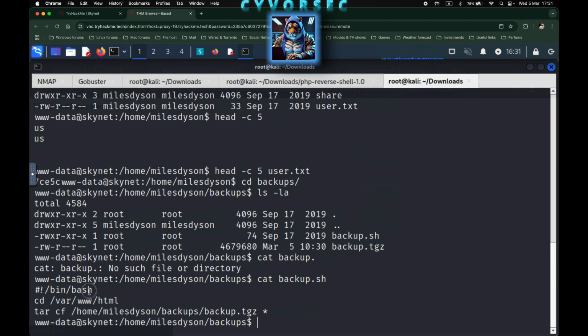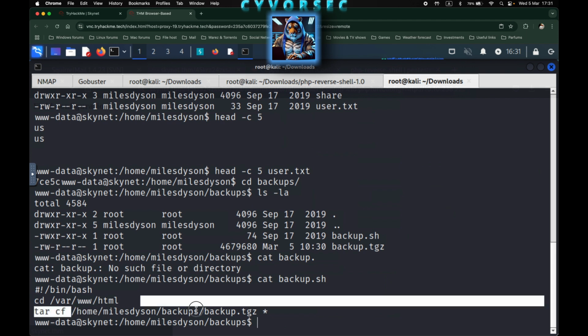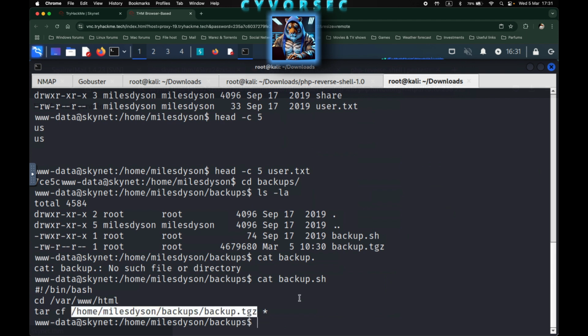It's okay, it's a bash script. It enters the var www html folder, and then zips and creates a file, and this will be created. That's obviously this file. So it enters var www html, and all the files are then zipped and this file is made.